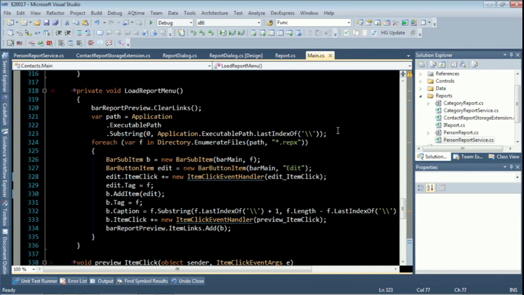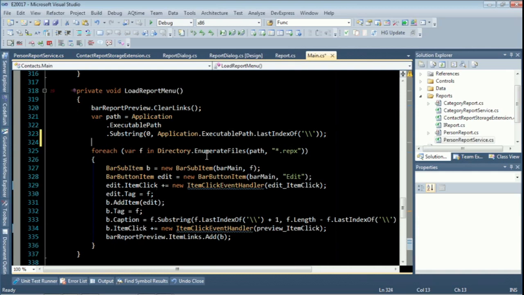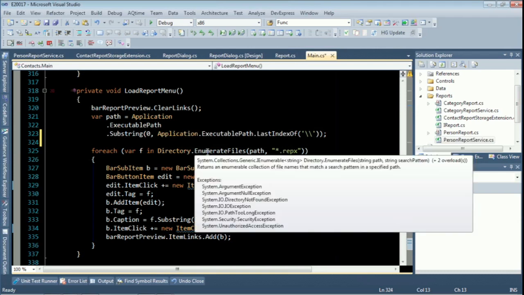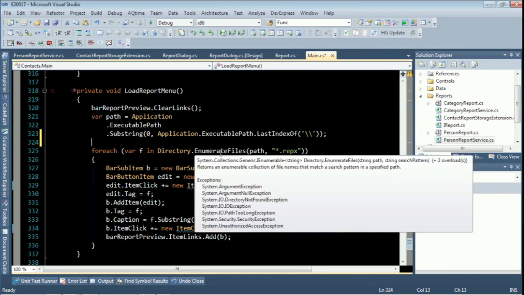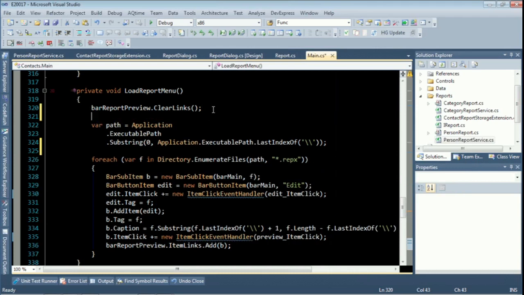So notice that what we're doing is we are adding the report menu. Before we were enumerating files. Now what we need to do is, instead of enumerating files, we want to go ahead and add the reports from the database. So let's do that.